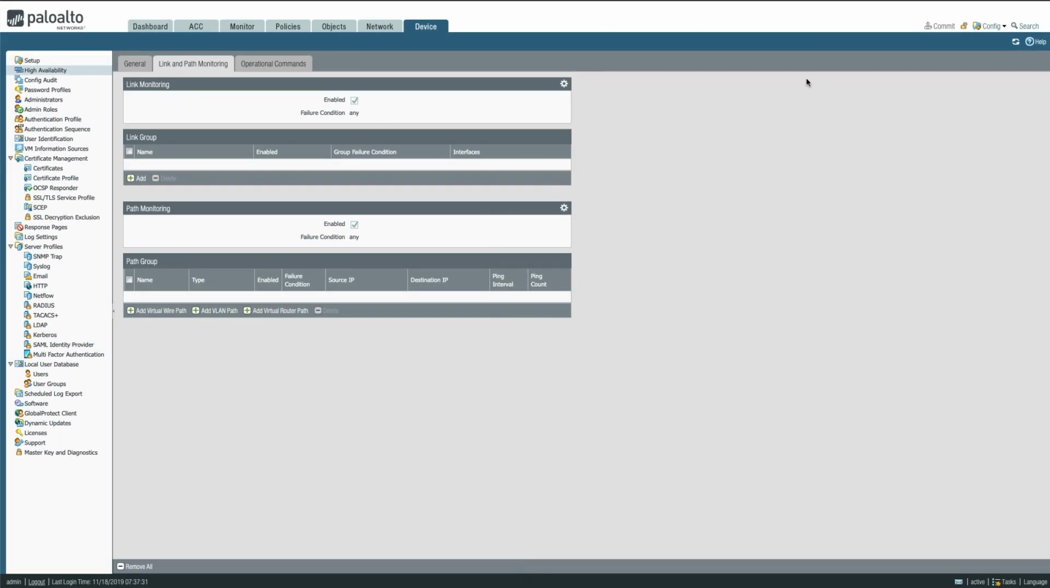Okay, next we're going to take a look at link monitoring and link groups. This is a firewall feature that monitors the link states of single interfaces or groups of interfaces. So link monitoring can be configured to initiate HA failover if any of the links are down, or some of the links are down, or even if all the links are down.